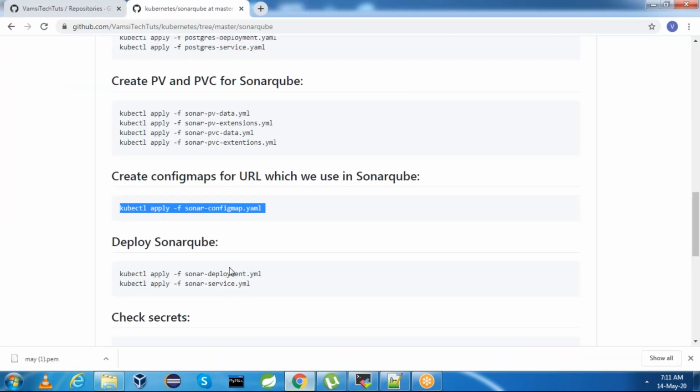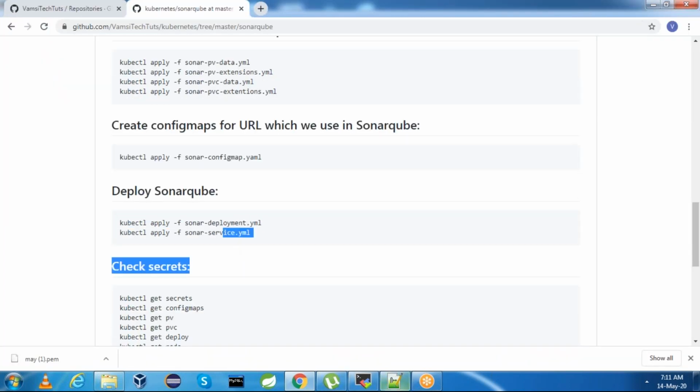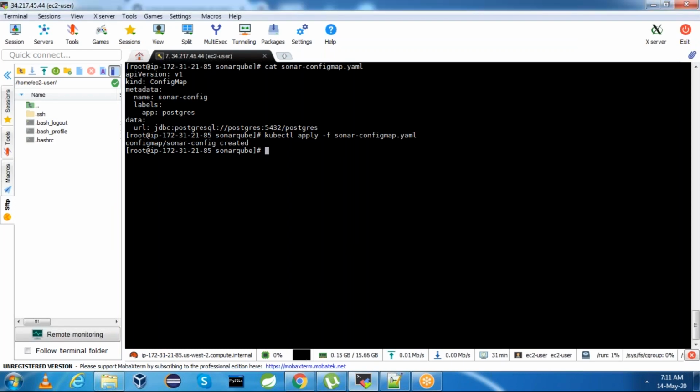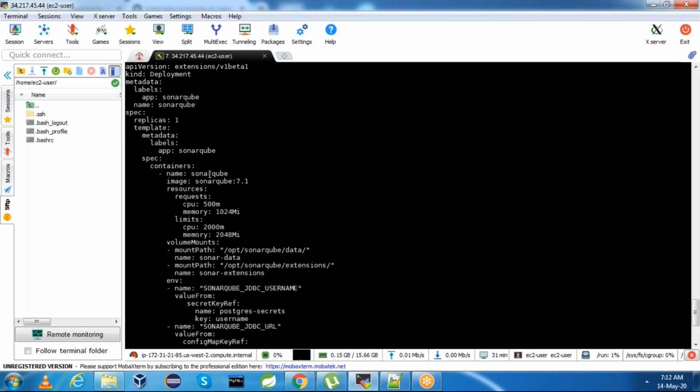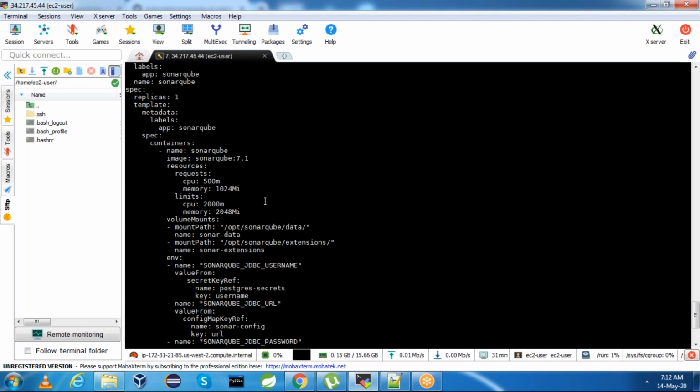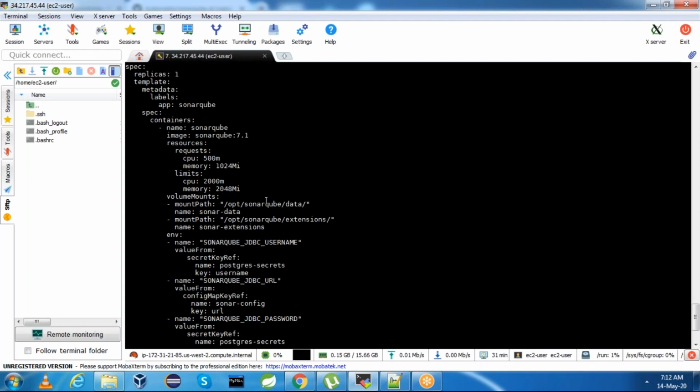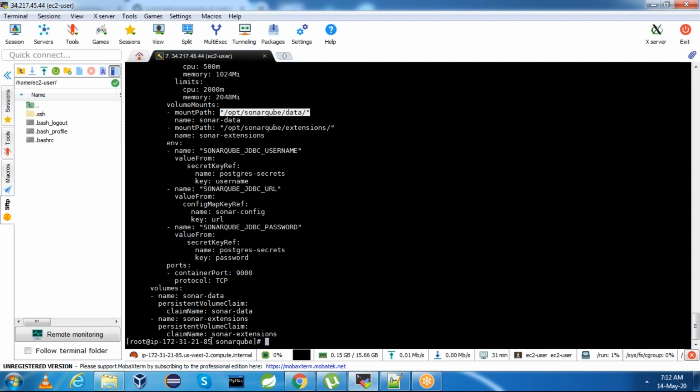The config map is created. Now we have a SonarQube deployment. We'll go into the Sonar deployment. In the Sonar deployment, we have mentioned kind as Deployment. In spec containers, the name is SonarQube. The image is Sonar 7.1, with a CPU request of 500 MB, and memory is 1024 MB, right? And then the volume mounts. This is the volume mount which I am using, and the persistent volume claims are these two things, right? Sonar data and Sonar extensions are the persistent volume claims.